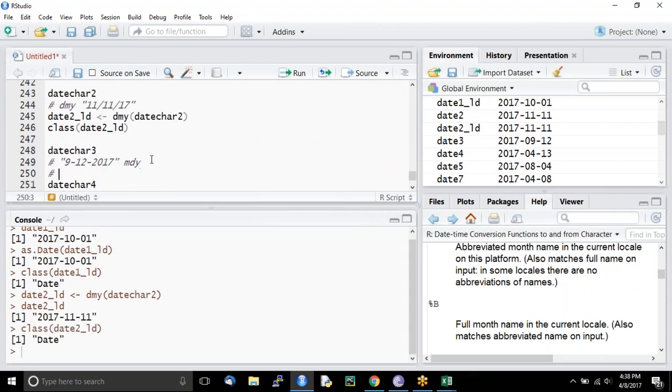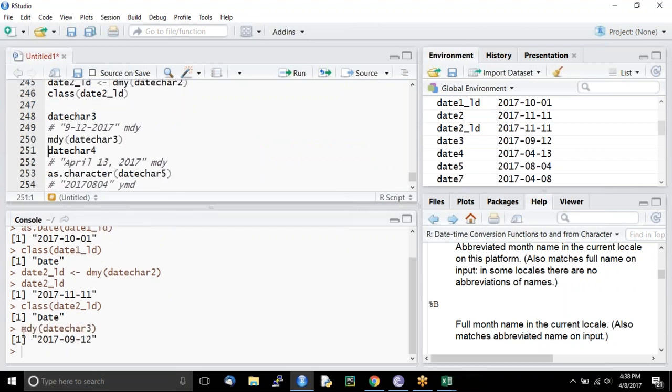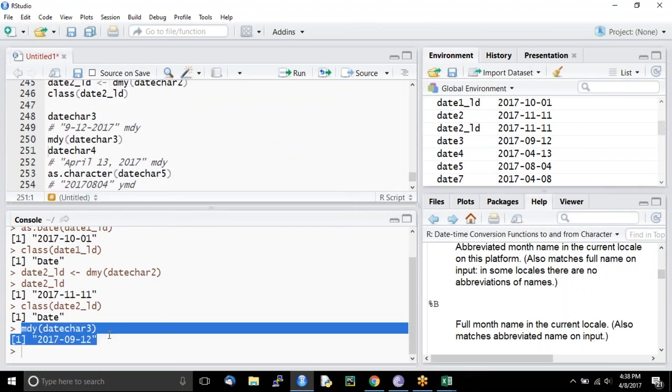Similarly, datechar3 is MDY. So datechar3, which happened to be a character, is now converted into dates. This is much easier than the base one, right? Instead of you specifying the formats, just identify it and pass either of those four functions. I really hope you would be able to do that, right?